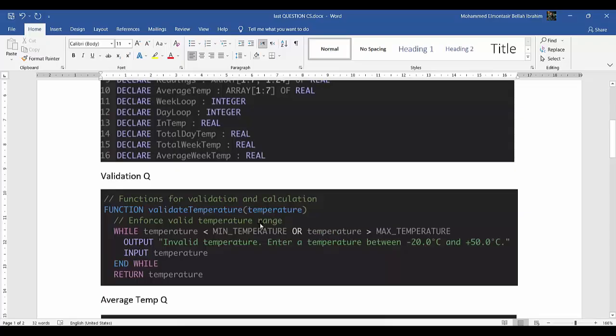Find if the number is bigger or minimum than the regular number. So if else, then I have to input the temperature. I have to add the new temperature and the while and return the temperature. So I have to return temperature because the while loop is returning a value at the end. So this is for the validation.